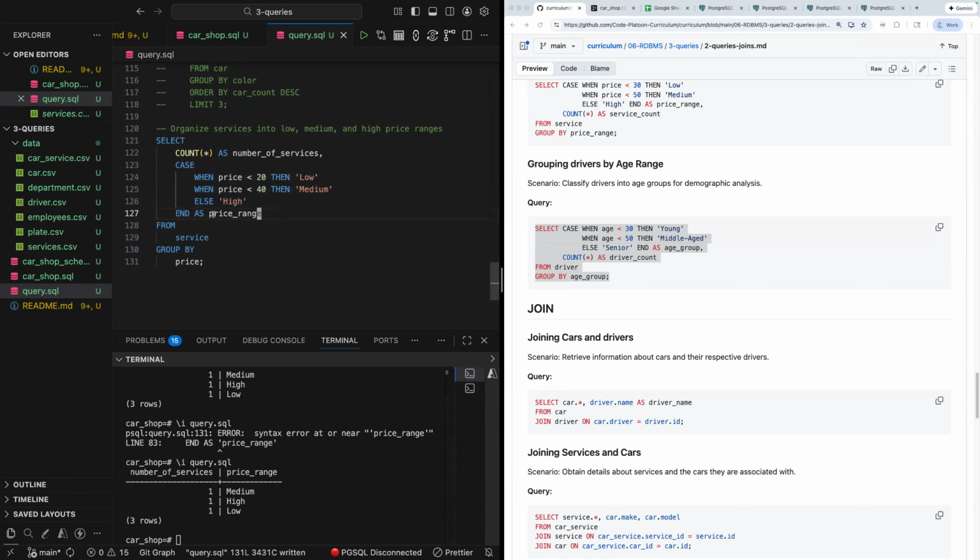Yeah, so that's a great question. We don't need the as, and our group by just has to be the column that we want to aggregate over or group by, which in this case is price, but it can improve readability to use aliases. Yeah, great question.